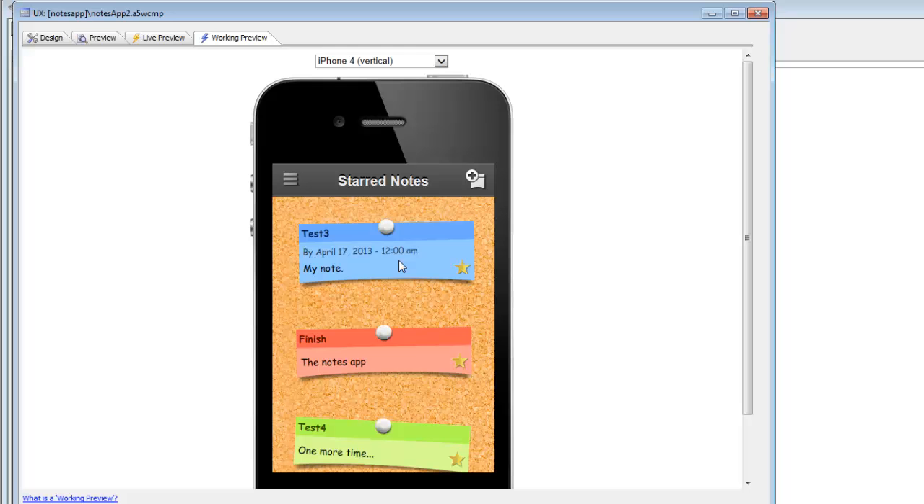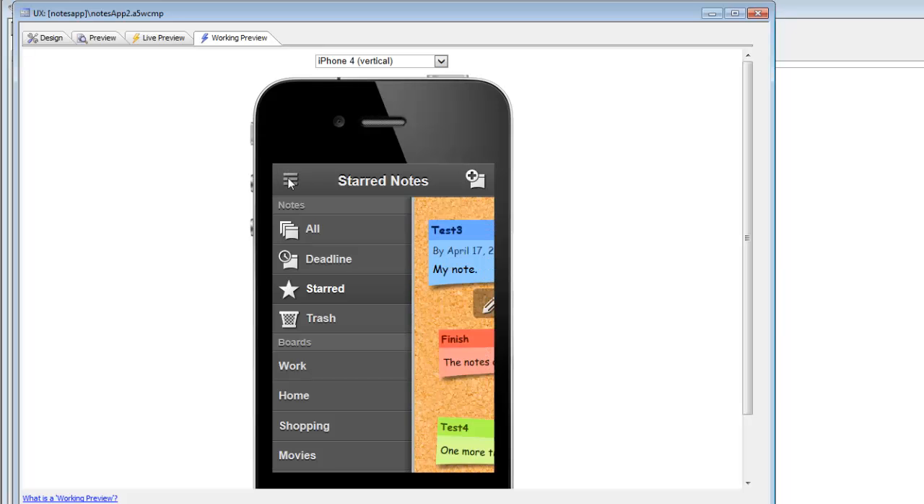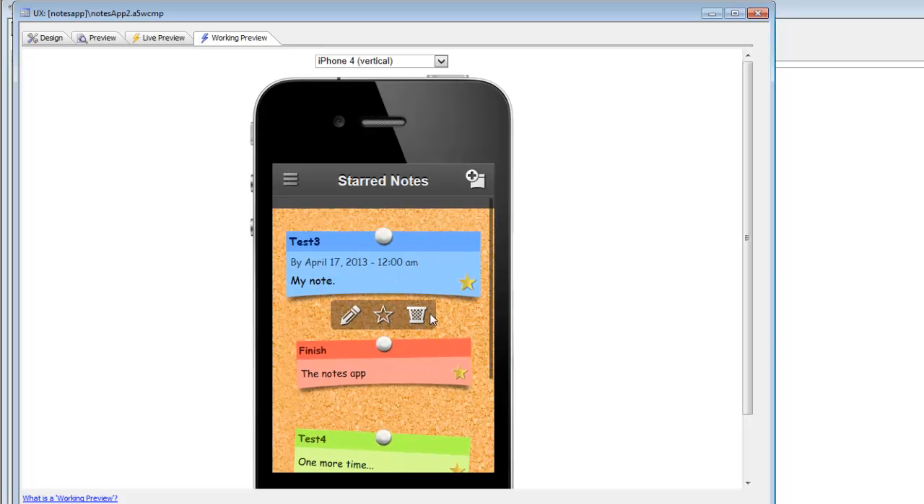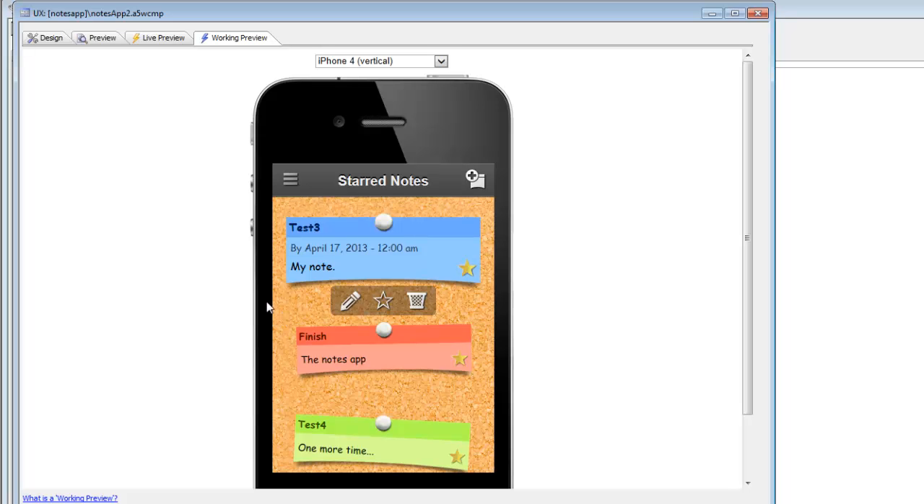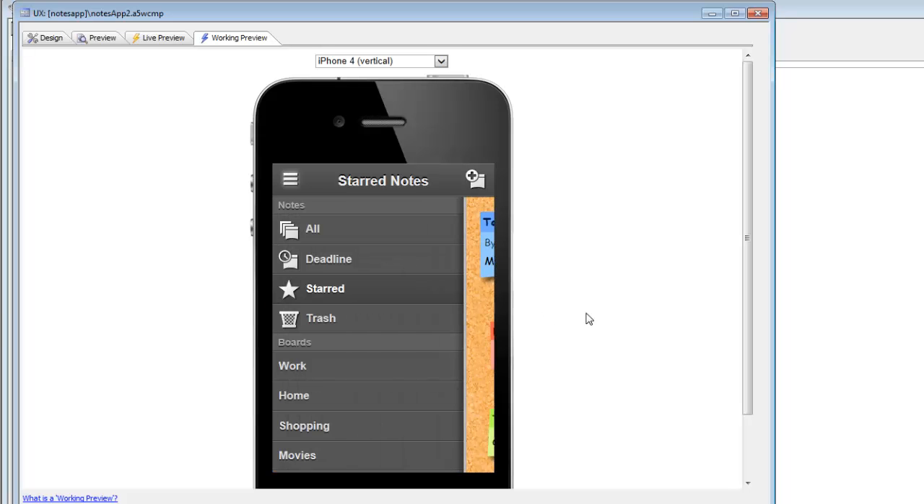Now for any given note, you can tap on the note, and that brings up a little menu underneath it, and then you can, for example, change the status of that note from starred to not starred. You can edit the note, or you can put the note in a trash can. You can also reveal the menu either by tapping on that button over there or by doing a swipe gesture, which will bring up the menu as well.